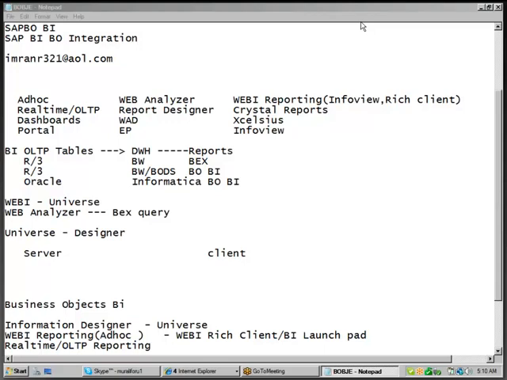If there is a universe, then only you can create a WebI report. Sometimes a customer will ask us to create a report without a universe. Without creating a universe, there are no hierarchies to drill down or drill up. That time we just need to use Crystal Reports to connect with any database in the world. Then you can generate a report. But in the WebI case, it is mandatory that you create a universe on the available data source and define hierarchies in the universe, then create a WebI report on top of the universe. Universe is mandatory for a WebI report.